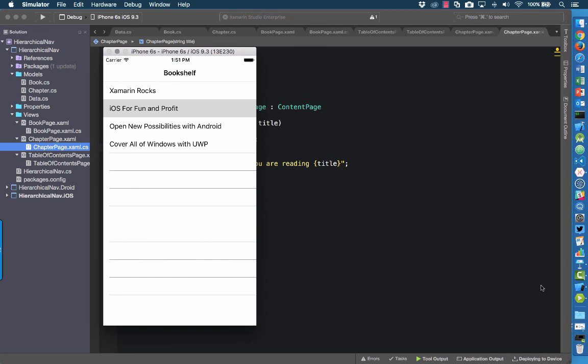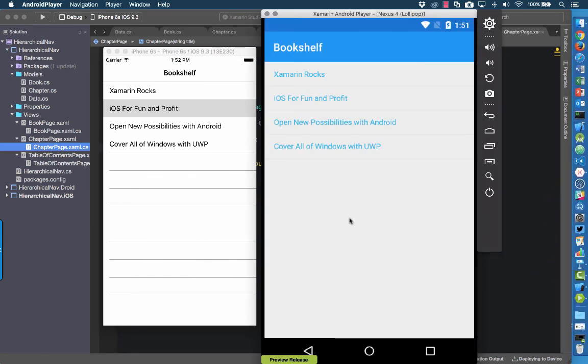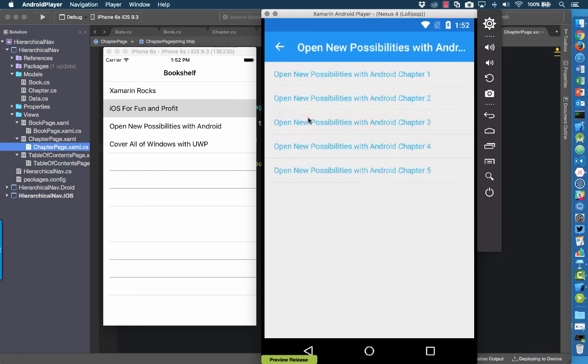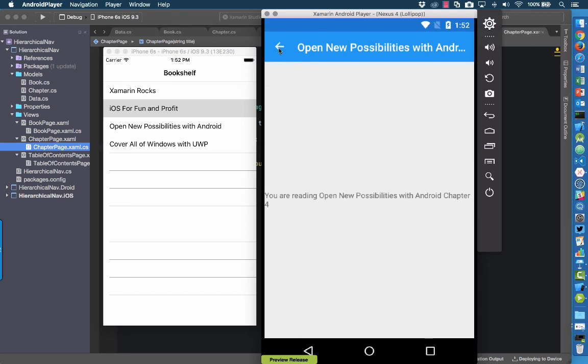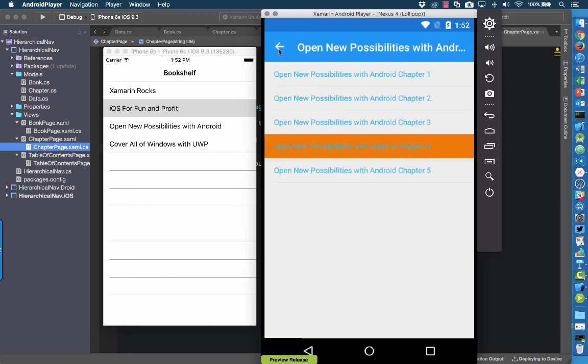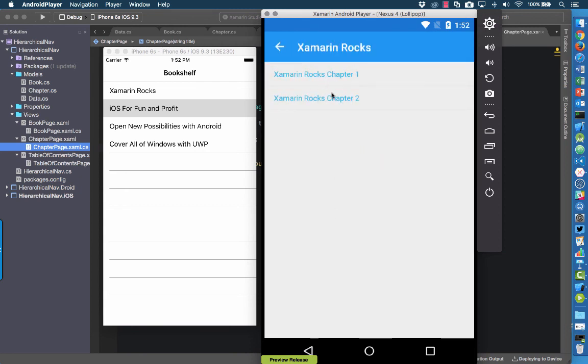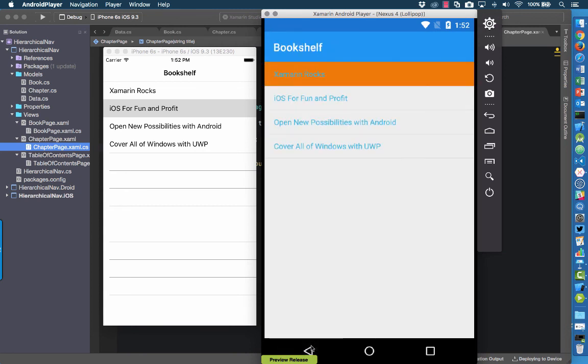Let's take a look at how it works in Android. In Android, again, bookshelf for the title. Let's open this one. Again, the title changes. And everything works similar to the way that it did in iOS. However, in Android, there's one difference. I still have the back button up here. But what I can also do is use the back button that the Android operating system provides. So I could go back using both the back button that's provided by the application and the back button that's provided by the operating system. And that's how to get started with hierarchical navigation in Xamarin.Forms.